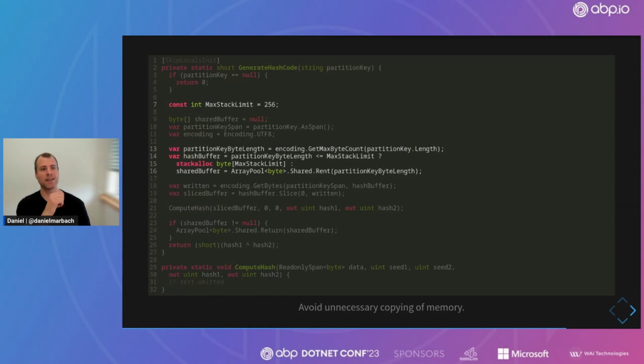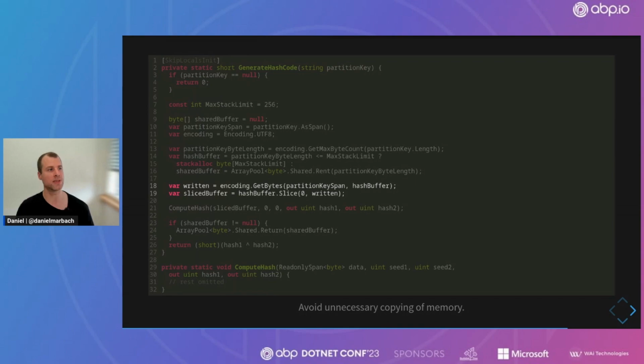And then we apply the techniques. If the string that we got is pretty small and fits an arbitrary stack limit, we're going to stack allocate up to that stack limit, so we're essentially over-renting on the stack. Otherwise, we're going to get an array from the shared array pool for that specific length, potentially getting more. But that doesn't matter, because we're then going to use the span-based overload of GetBytes, where we can pass in the buffer.